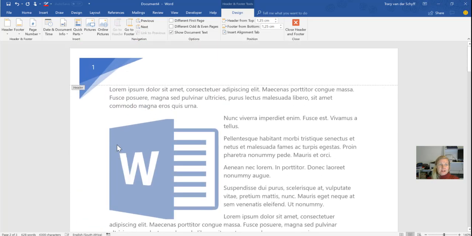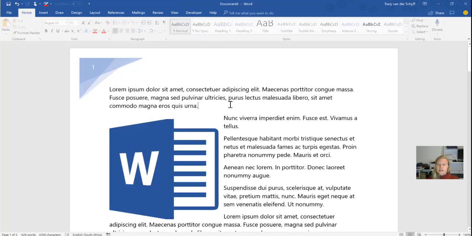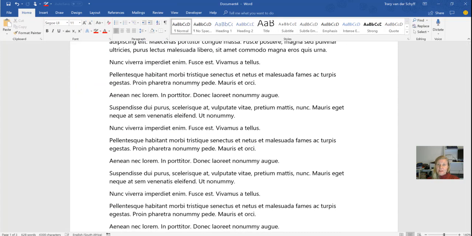So there you go. That's headers and footers. And it's a lot easier than you thought it would be. Simply double click in the header or footer area and then double click in the document again to just close that after you've edited it. Hope you have fun with that and go and create some amazing looking professional documents in Word.